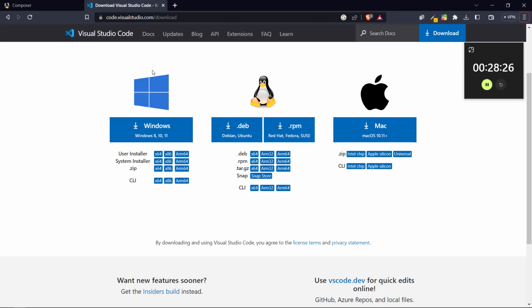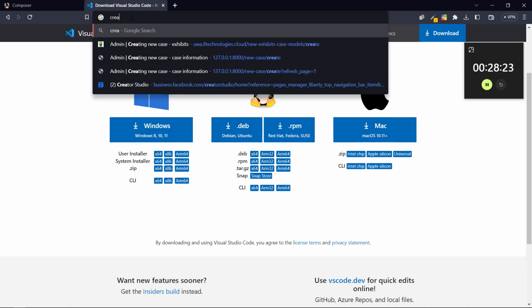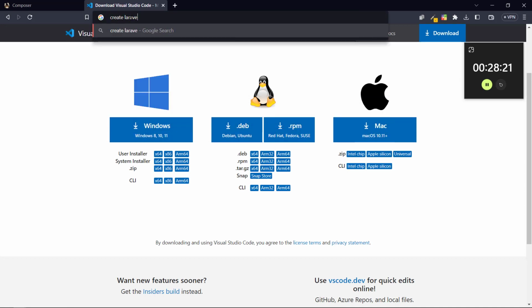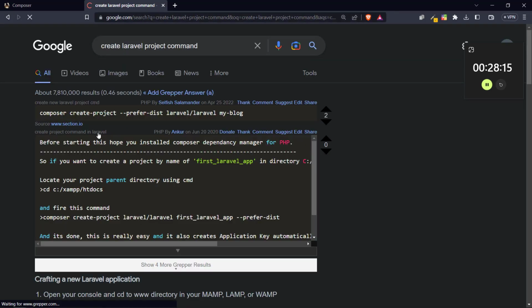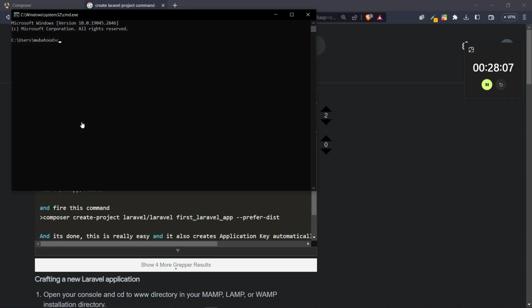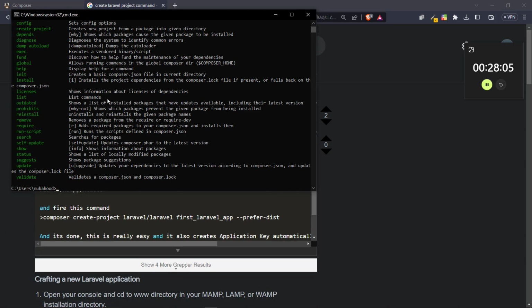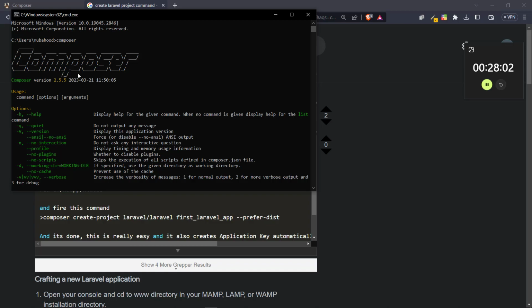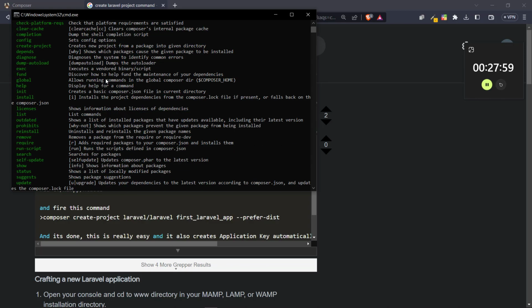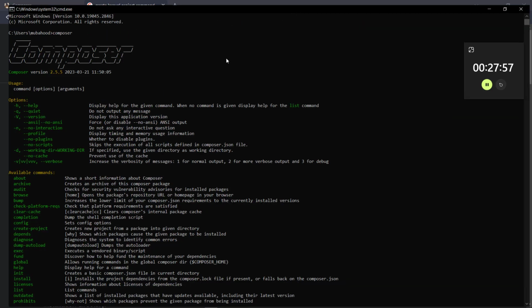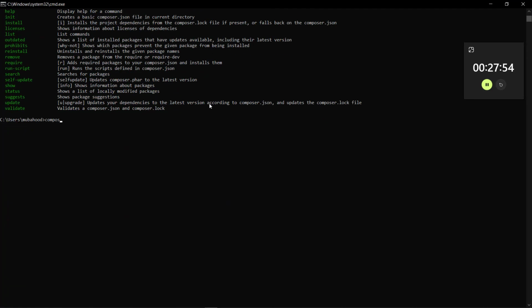I'll go ahead and search. For example, you can search for the create Laravel project command. Go ahead and write composer in CMD. I was not supposed to write PHP composer. That was the mistake that I was making. I was supposed to just write composer. To see whether Composer was installed successfully, you simply write composer and then version like this. You should be able to see this version of Composer showing up.